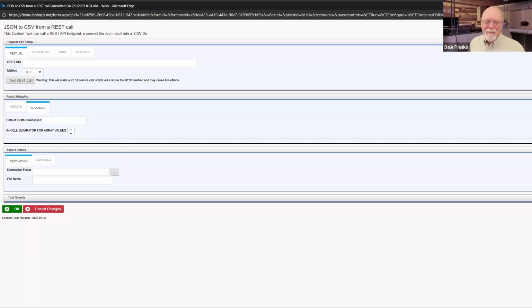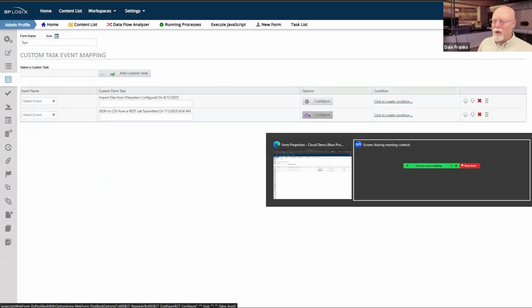So my recommendation is to stick with the default of the semicolon, or maybe replace it with a dash or a bar character for your separator. But I think semicolon will work well for most purposes. But it will now accept array values from your JSON, and that is a little bit of an improvement for that custom task.